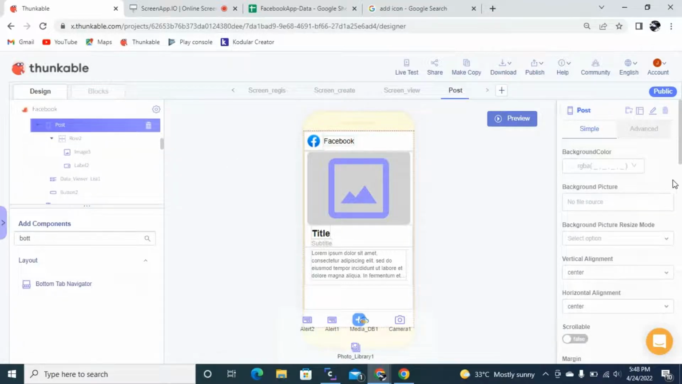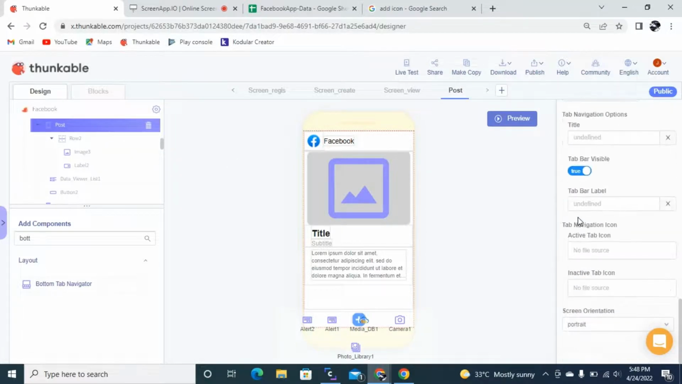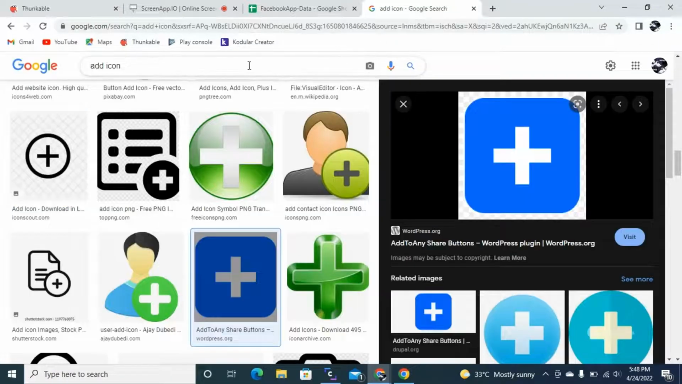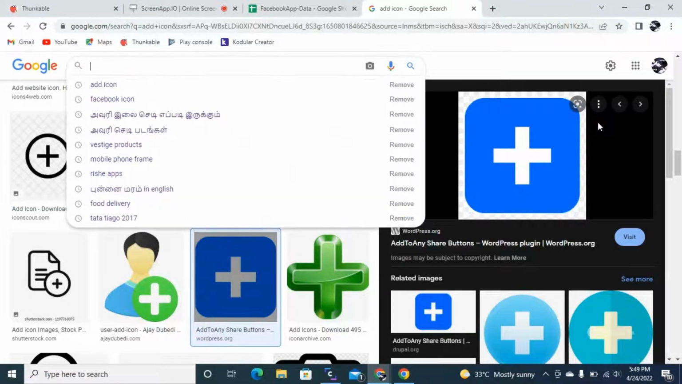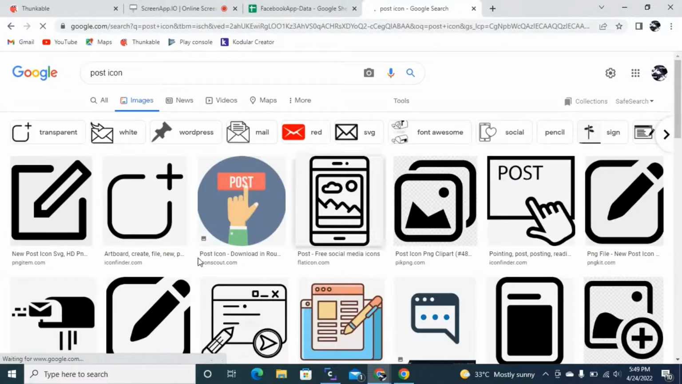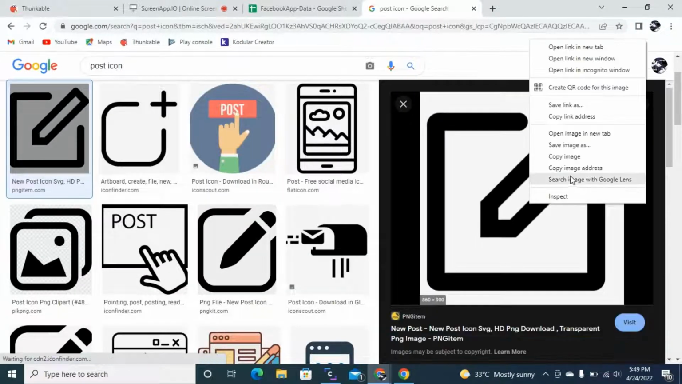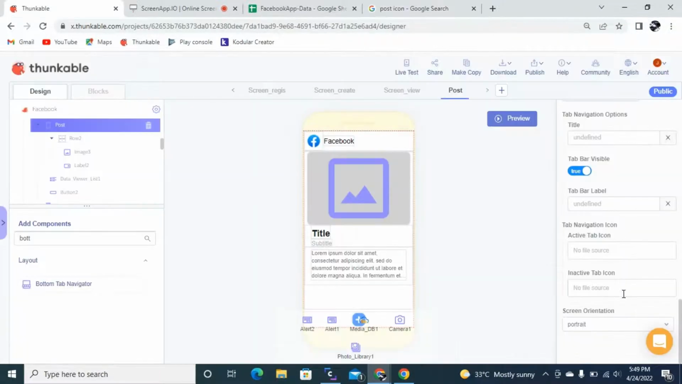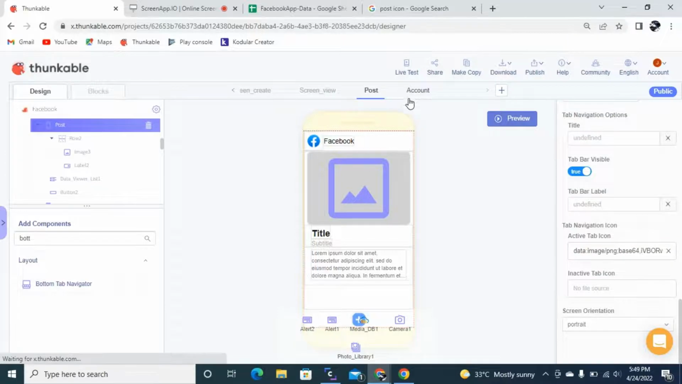So now in the post screen, I'm going to have a logo as the active tab icon, which is going to be the post icon. So post icon is this. I can copy this, right click, copy image address, go to Thunkable and paste it in the active tab icon. After pasting this in the post screen, we then have the account screen.